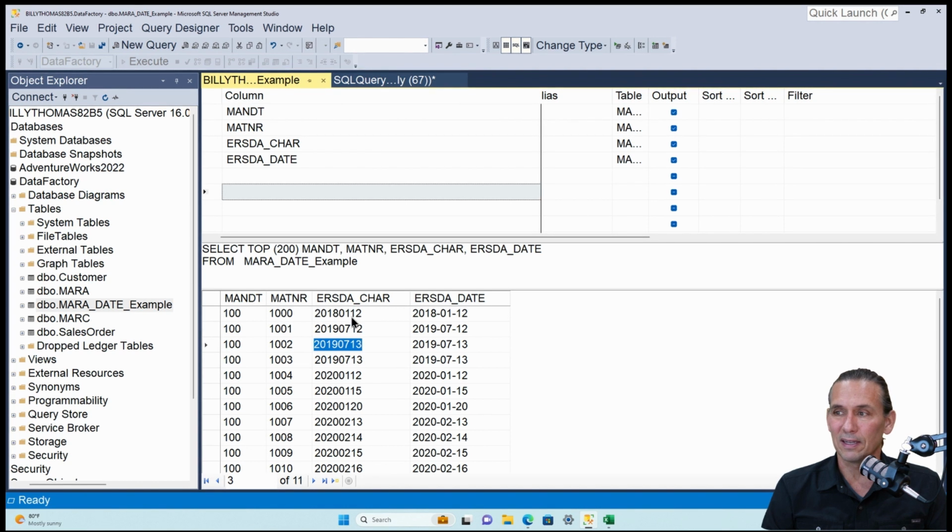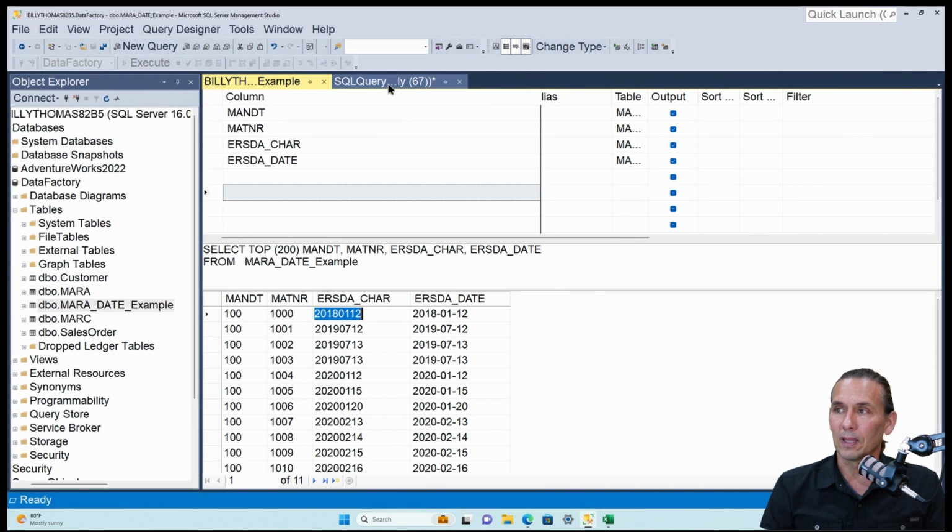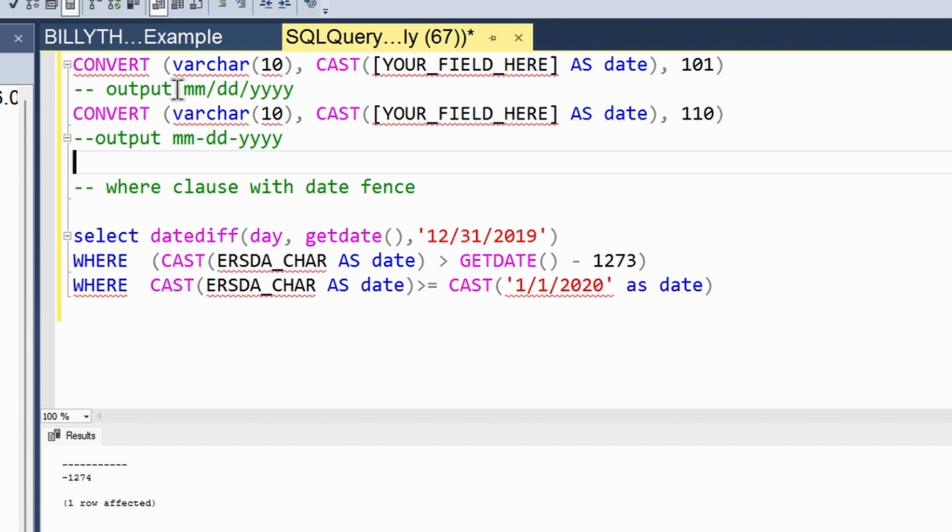It's year, month, day, and this one's year, month, day with dashes. That's not how we like it. The way we like to see it is with month, day, year, with slashes or dashes. That's what we like, right? So that's what we're going to do.